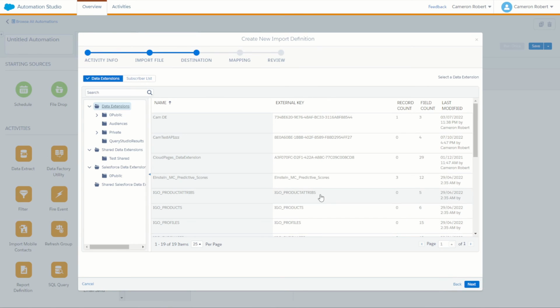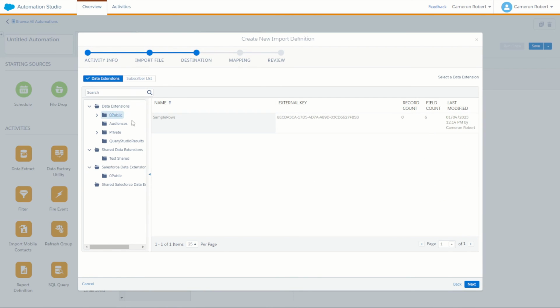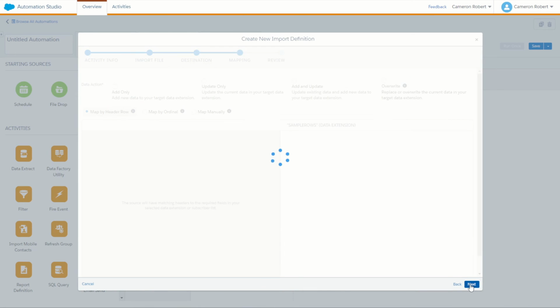On our destination, we can now choose where to upload the file to. Now once again, we can navigate in our data extensions to the folder we want to import to. We can see straight away my public folder has that one data extension I've created called sample rows, which I've cleaned out. There's no current records in there, so it's ready to import to. So click on it once, it goes blue, and the selected data extension is our sample rows data extension. We then click on next.